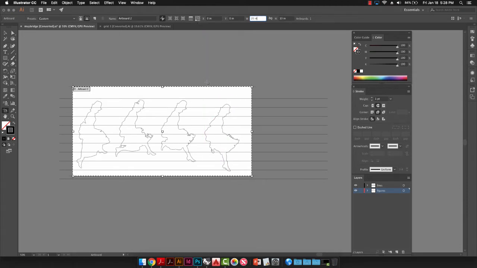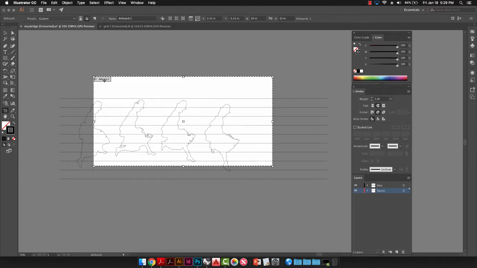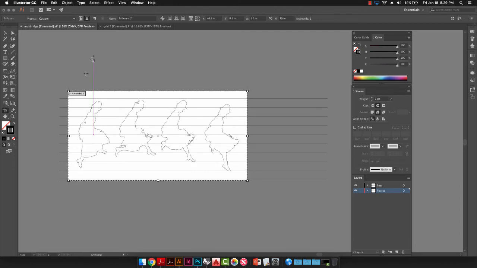Now you can move that artboard around. You can move it independently from the artwork. Right now it is artwork with artboard, so you can unlink those two, and you can move the artboard independently from the objects. Like I said, you can change portrait versus landscape format. You can add new artboards.